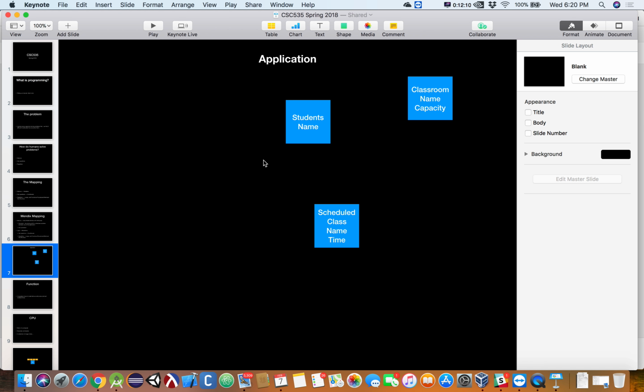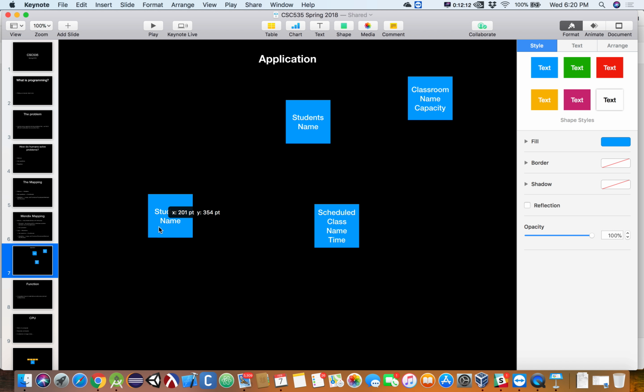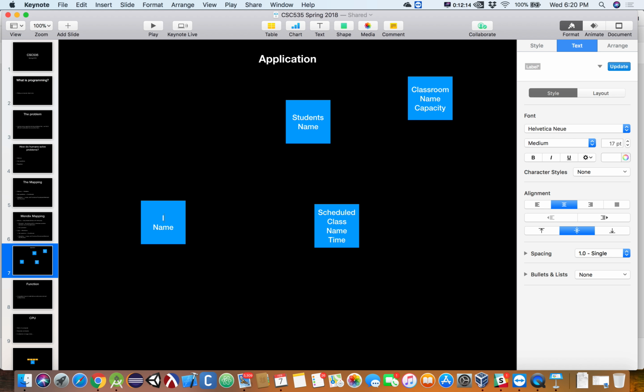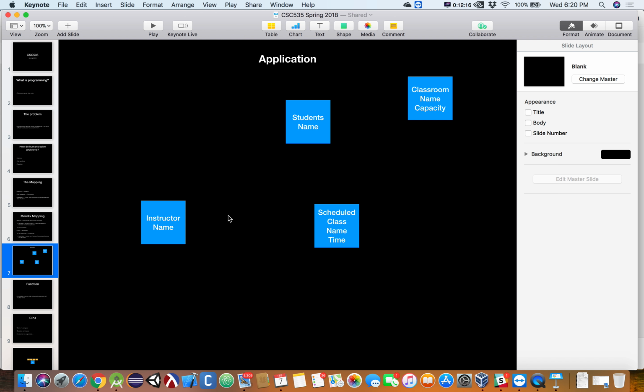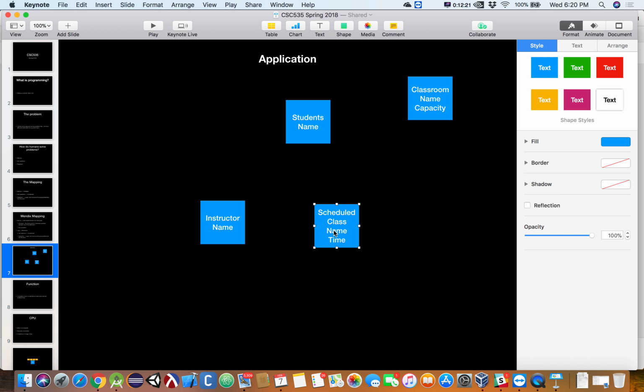All right, now we also have another entity called an instructor. And an instructor has a name. Now, how many instructors are associated with a scheduled class? Just one. All right, so we have a one-to-one relationship between scheduled class and instructor.